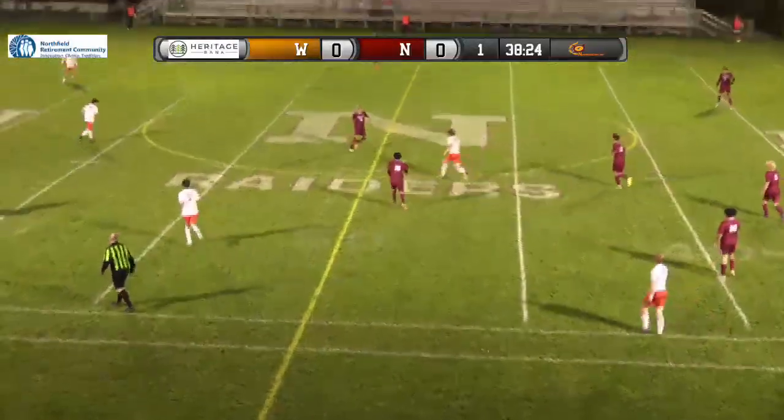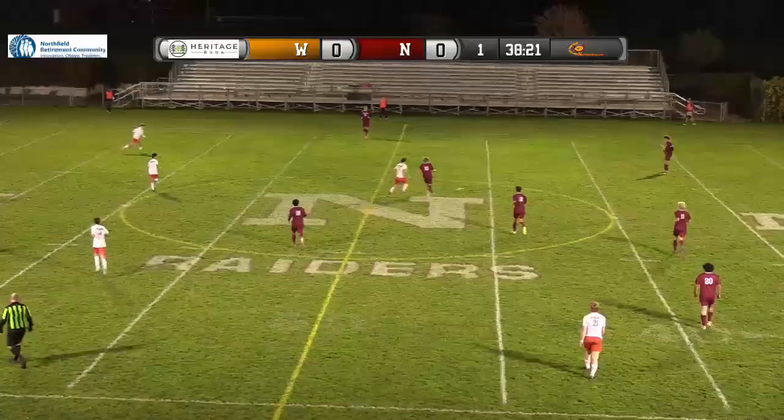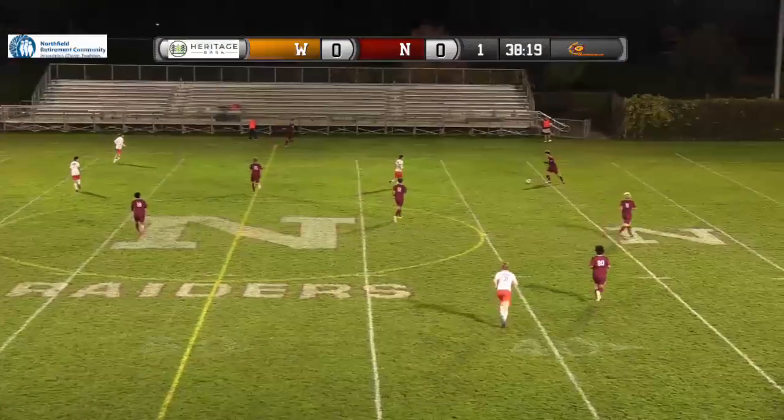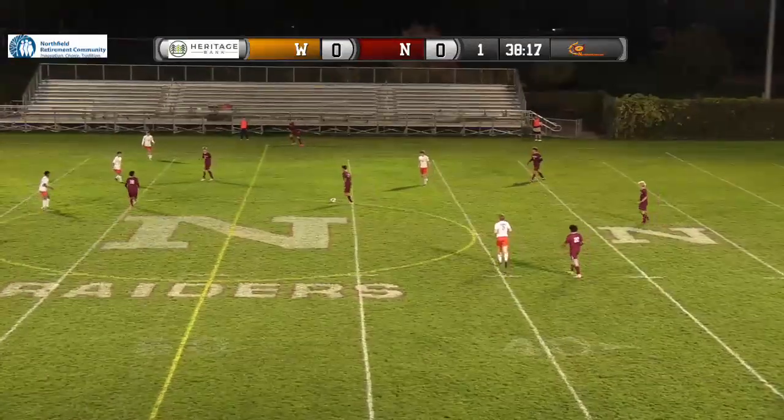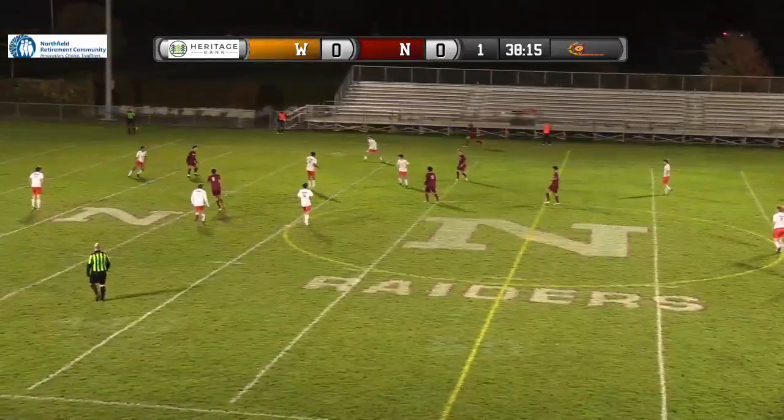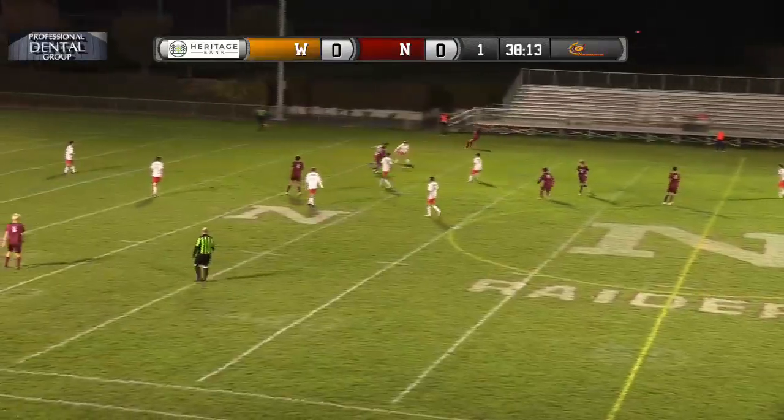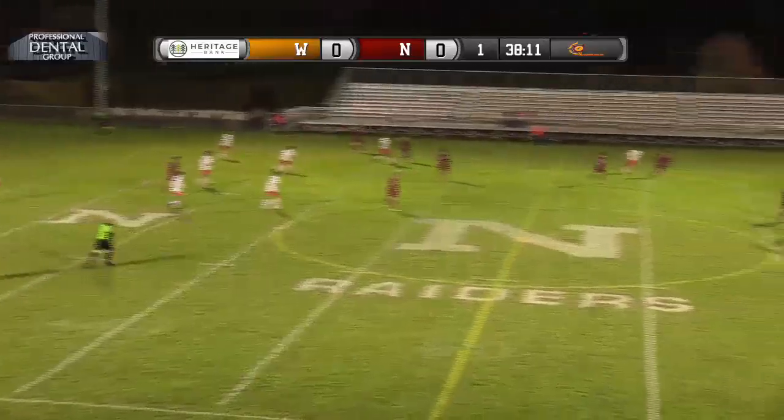Baez looking to switch it to Tate Narveson. Tate Narveson back to Caston. Caston on the back line looking into the middle to Menk. Menk with time. He'll find his option. Manny Ramirez in the middle, but it's won over by the Windhawks.